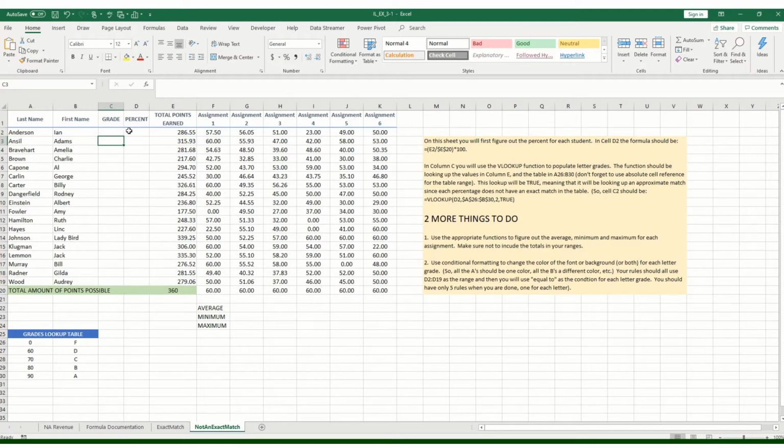So the first thing that I want to do is find out the percent for each of my students. To do that, we divide the amount of points the student has earned by the total amount of points that they could have earned, and then I'm going to multiply by 100. I don't want to see a percent sign because I'm going to use these numbers for my VLOOKUP down here, and these numbers are not percentages.